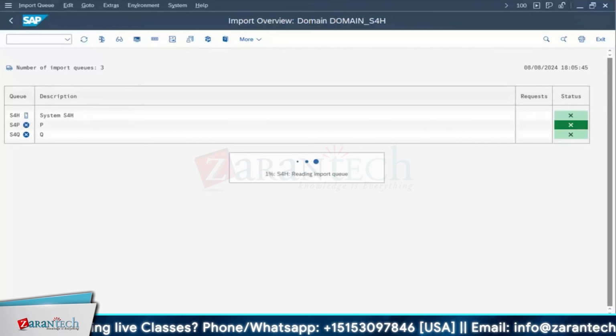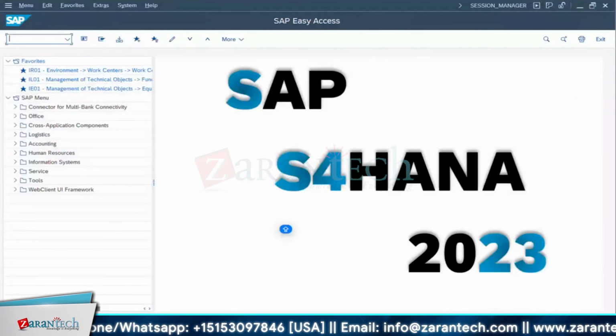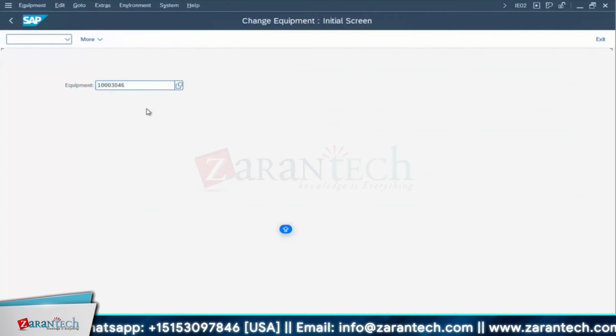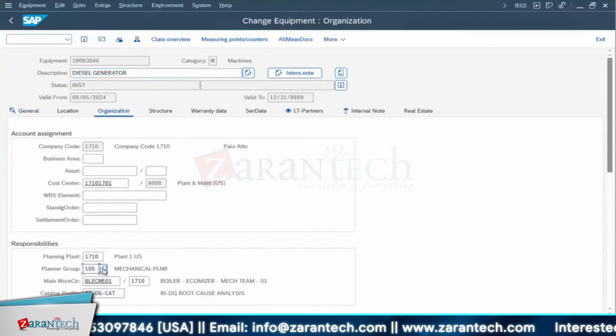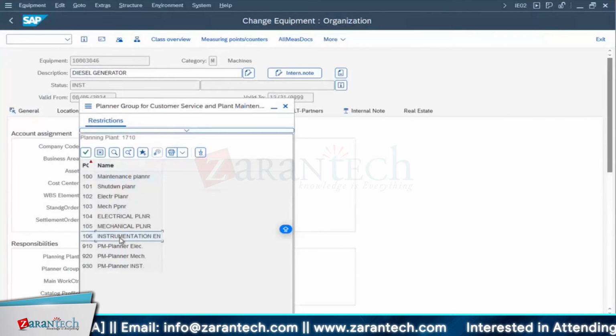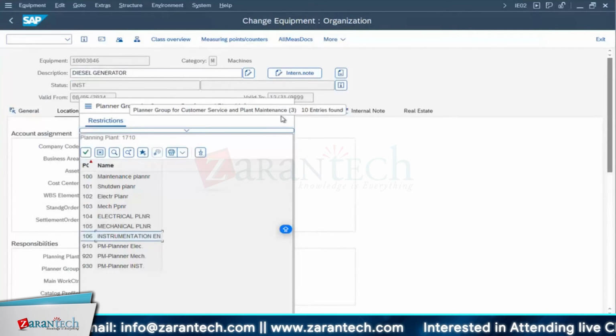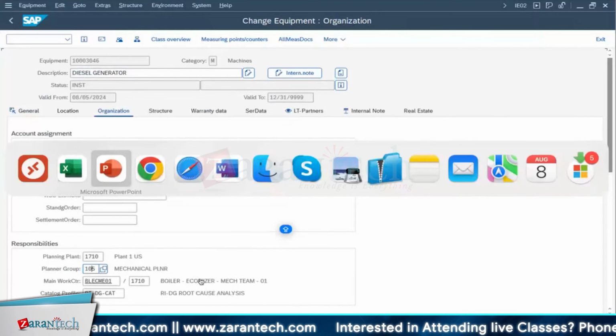Again, how do you check? Same procedure. Go for equipment creation or change mode. Another thing you have created, for example, I'll go for change mode. Again you go for this, then go for your planner group. Here in quality also, you're doing the same thing. Okay, some instrumentation, and again it is successful. Quality is also successful. Next, it will be moved to production by the Basis team.